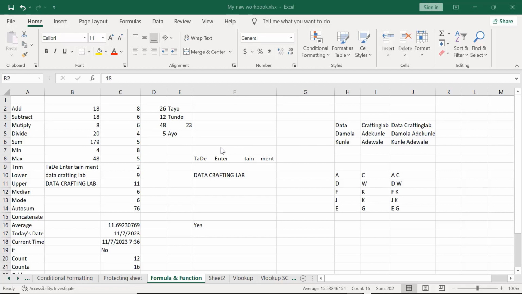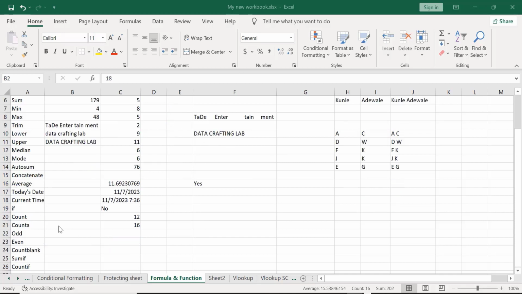In a situation whereby you have a bulk data and you want to count both letters and figures, you can just make use of your count. Instead of counting one after the other, you can just make use of your count. It will count both the letters and the figures together. Now the next thing is the odd.